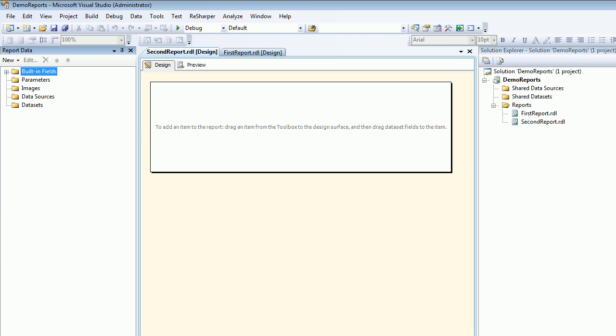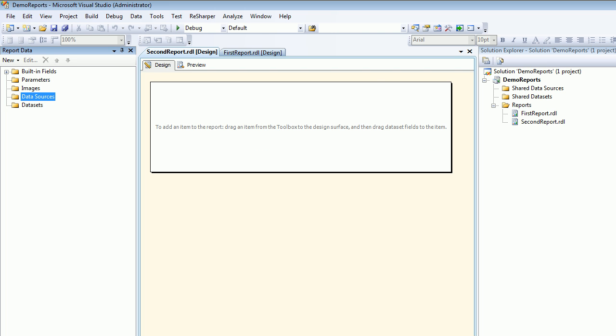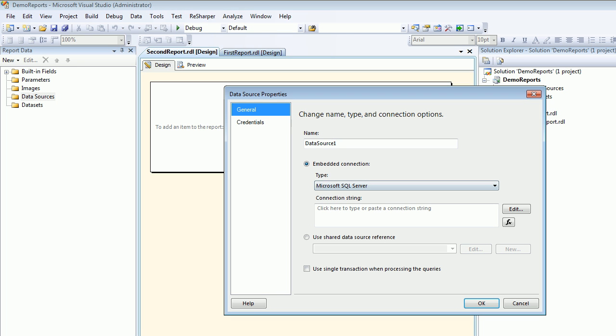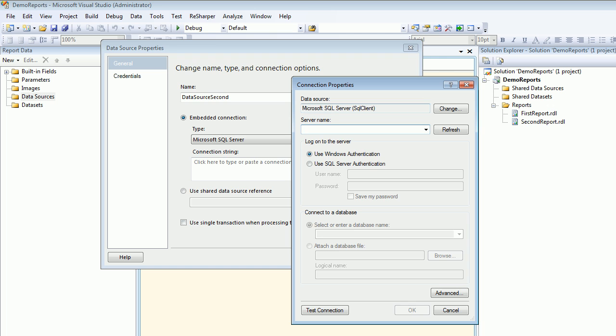On the left hand side again, you've got the toolbox and everything, but now we are not interested in that. In order to generate the same data we had last time, we need to build the data source, right? So let's add a new data source. I'm gonna call this data source second. I'm using a Microsoft SQL Server. I'm gonna hit the edit for the connection string.